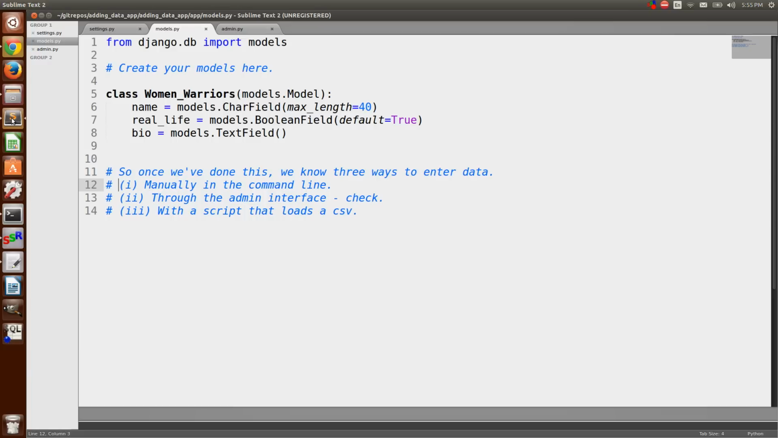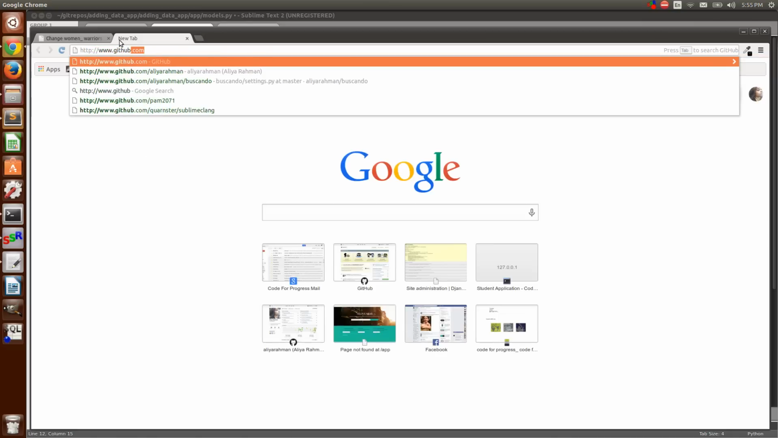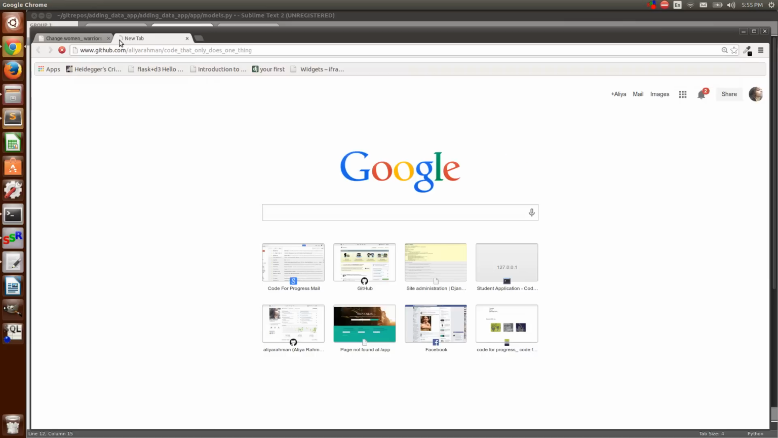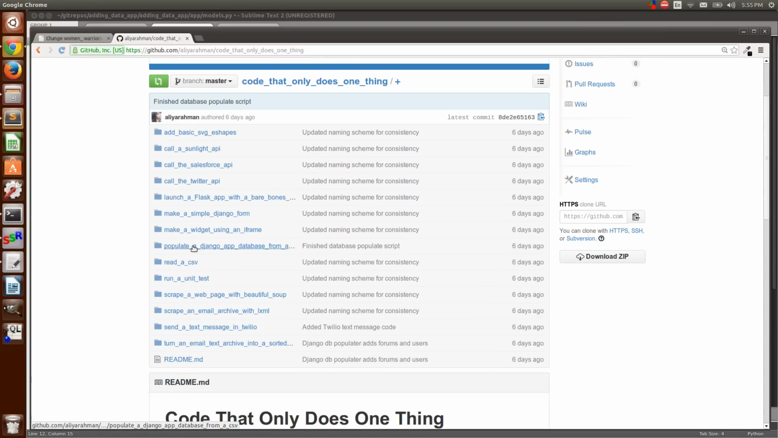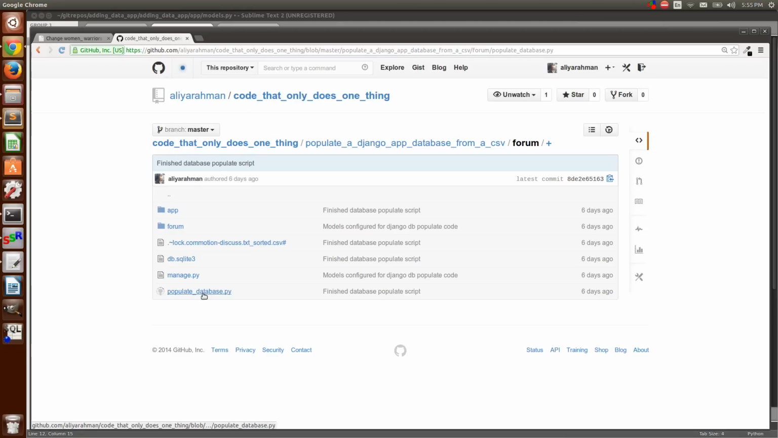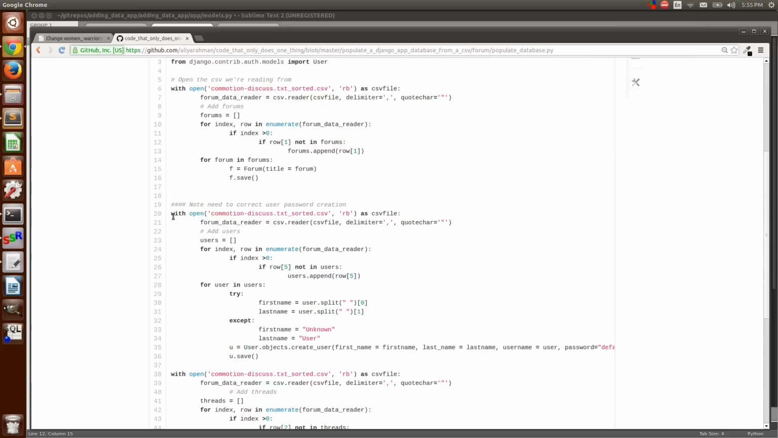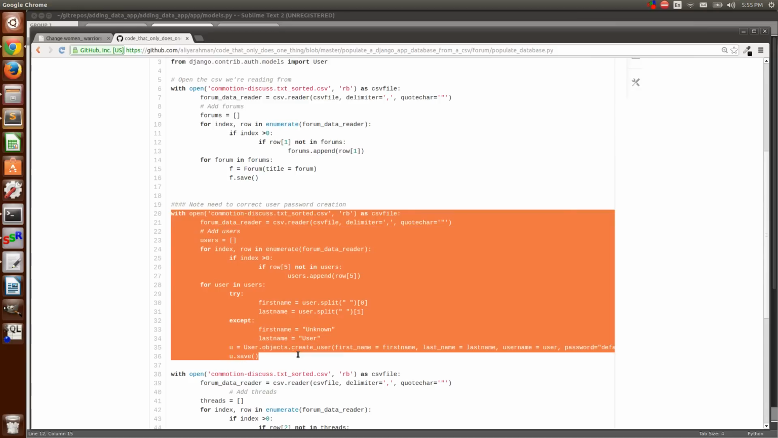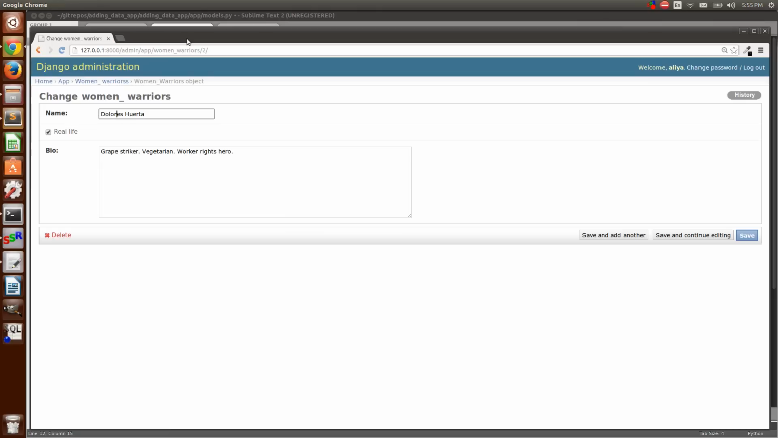So last one. I made something here. A code that only does one thing, and it's a new one, and it's called Populate a Django database from a CSV. If you look in here, you'll see this here. So the idea is, if we just took this part. No, don't worry about it. I'm just saying that it's there if you want to go look at it.